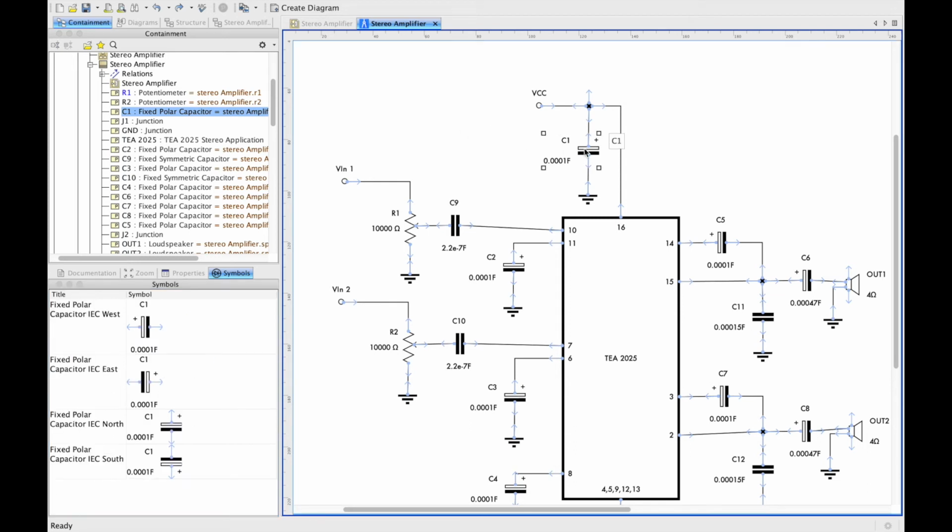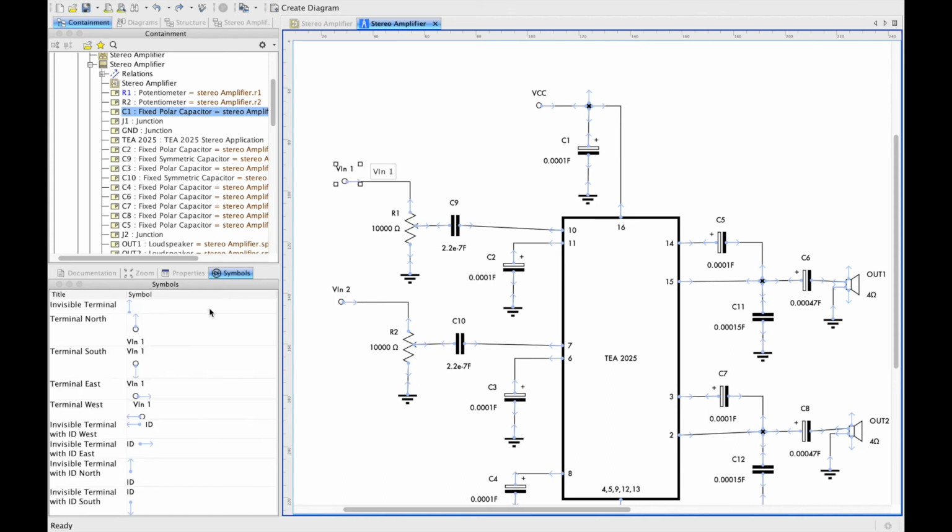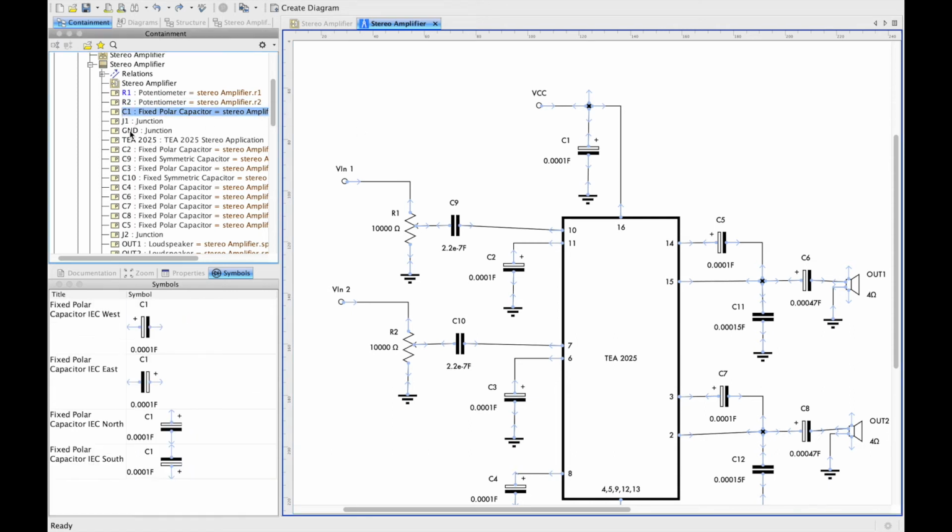If I click on C1, by contrast, you can see that a different set of symbols is displayed. Some elements, such as electrical conductors, let's click on one of those, may only have one symbol associated with them, while other elements, such as this polar terminal, may have many symbols. As a result, placing an element on a SchemaSys diagram is a 2-step process. So first, you select the element itself, and then you select the element's symbol.